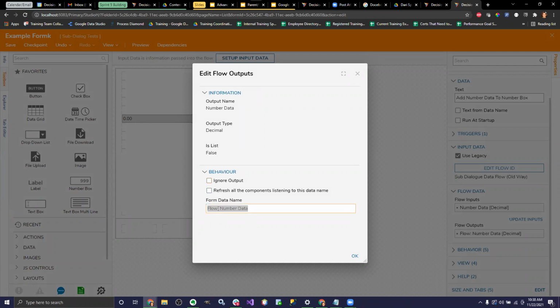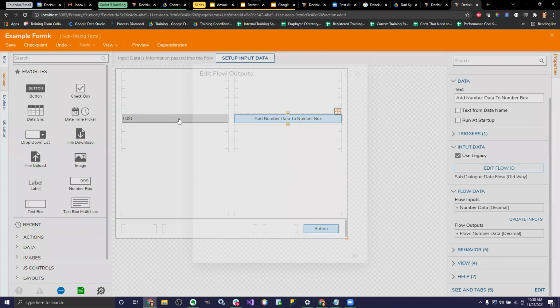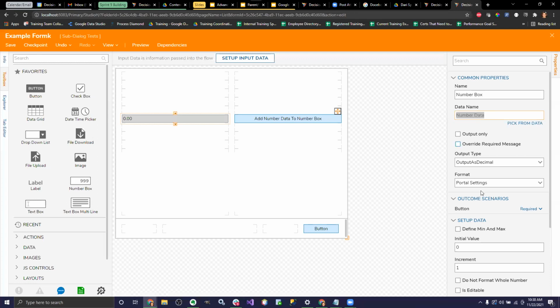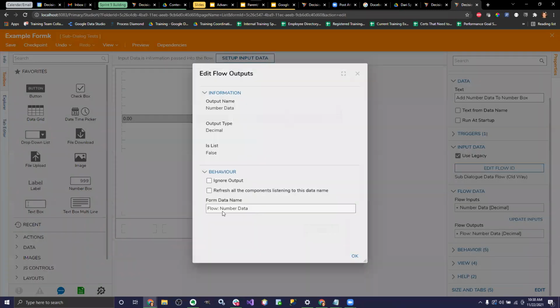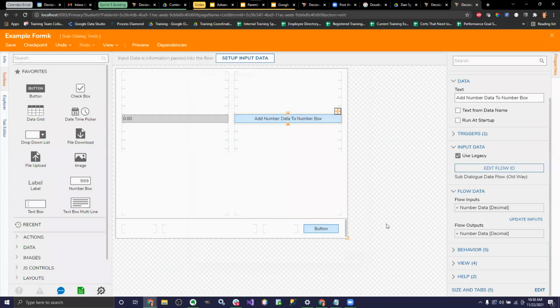So in the form data name, I'm going to remove the flow colon. I'm going to actually make sure I copy this data name from this control. I'm going to left click this button. I'm going to click on the pencil, highlight this form data row, and I'm going to Control V and paste that. Another thing I'm going to do is I also want to refresh, make sure I click this, refresh all components listening to this data name. What does that do? What that does is it makes sure that if I update the value in number data, it will refresh that value within that variable. So that's why we do that. So I'm going to close this.